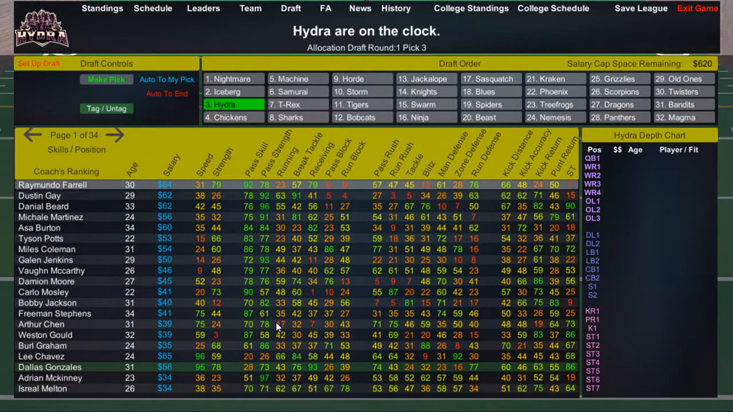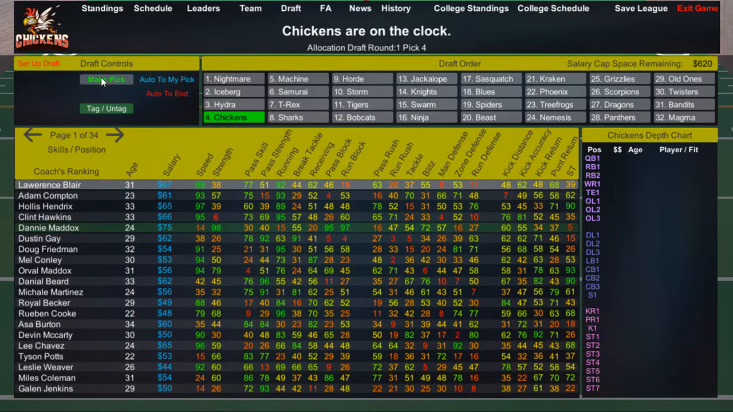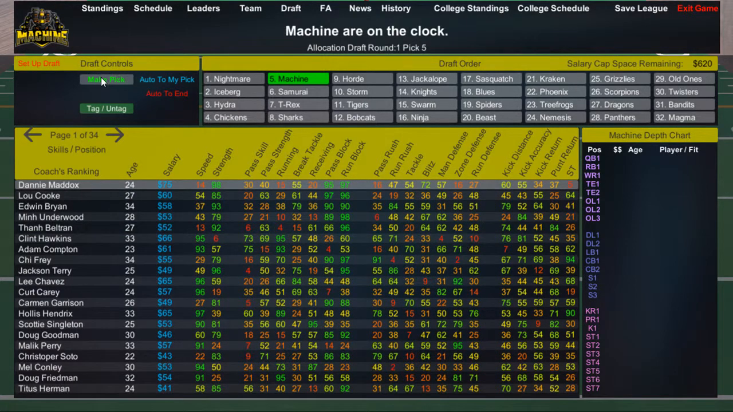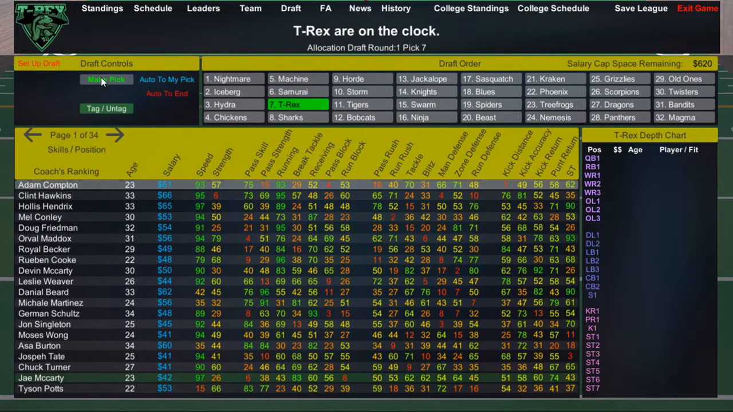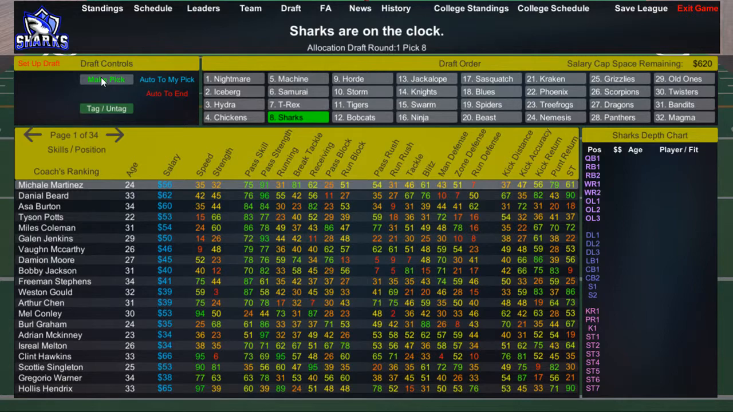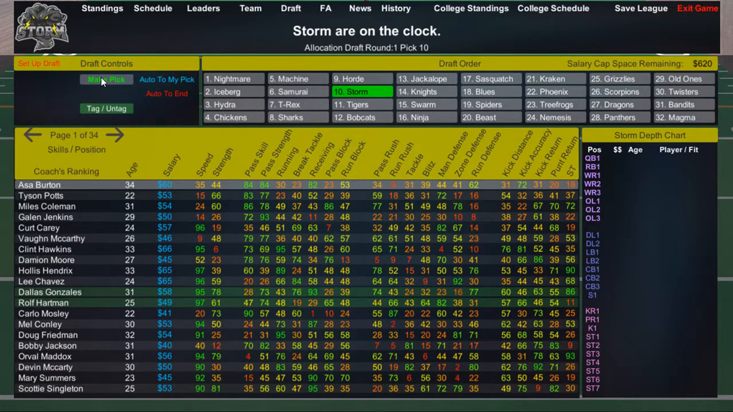You can still scout and tag players when it's not your pick, but chances are a lot of those players are going to be drafted. So you can go one by one and click Make Pick and work your way through the draft, and you can see each time I move on to another team, the coach ranking seems to change. That's because each team values something differently in players. So they're each looking for something different.